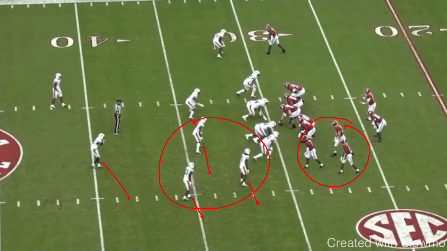I don't like those numbers, but here's the deal. Now I can run the ball. Because now, how many people do they have in the box? They got 1, 2, 3, 4, 5. This 5th guy is going to be wrong in whatever decision that he does. If he crashes down, quarterback can pull it. If he stays home, let's say he stays home like he did, I hand the ball off.